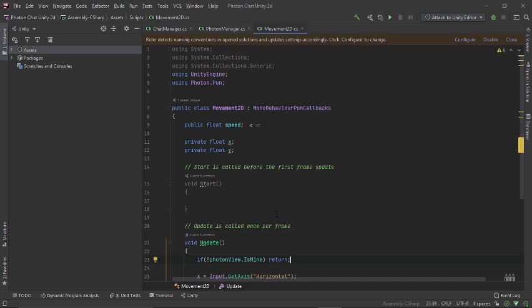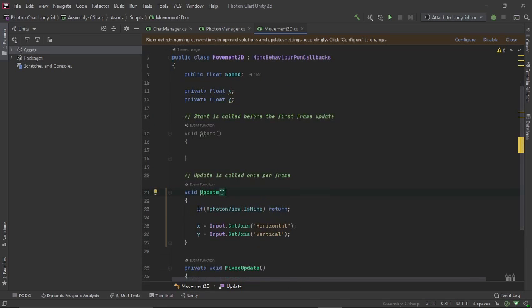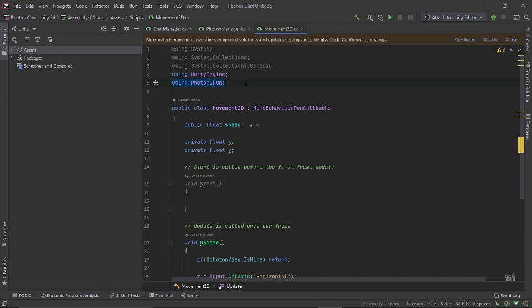You cannot control yourself if you don't have this if Photon view code, because you would actually control the other player, the host of the game. So you have to use this if Photon view is mine return. You have to. But before that, you have to use using Photon pun, then mono behavior pun callbacks.